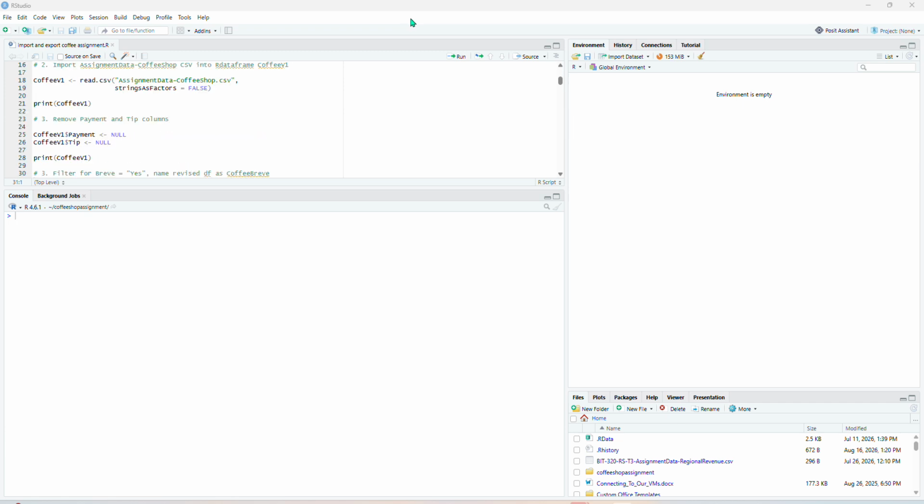For the next step, I import the coffee shop CSV file using the read.csv function. I then go on to name the resulting dataset coffee v1. Here I use stringsAsFactors equals false so that the text values will remain as character data instead of automatically being converted to factors. We then go on to use print to display the imported data and verify that it loaded correctly.